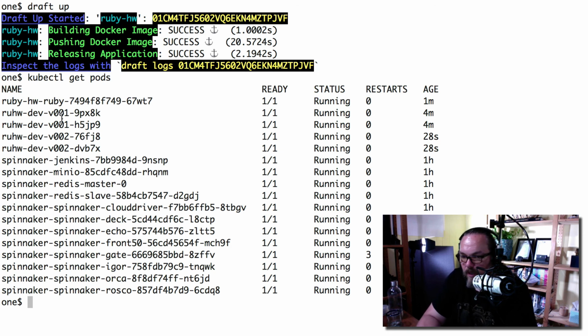And obviously you can do a heck of a lot more with this, but that really shows the function of the Spinnaker environment.